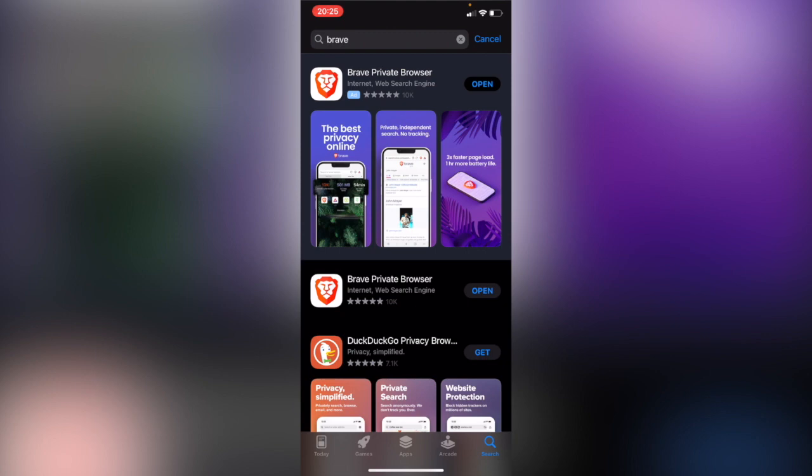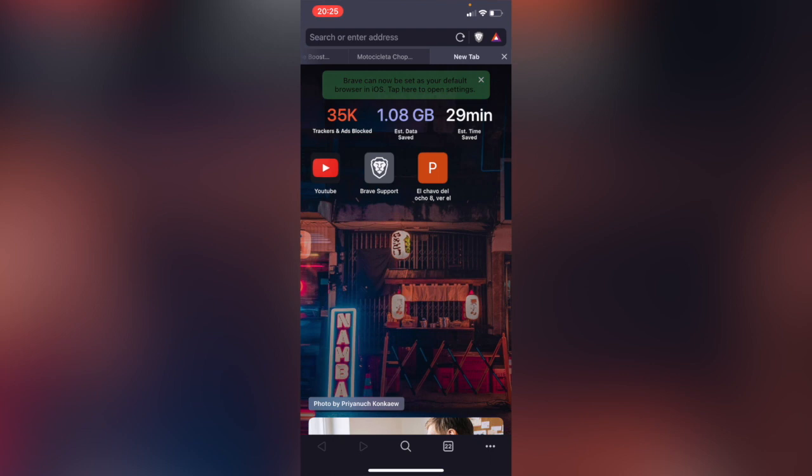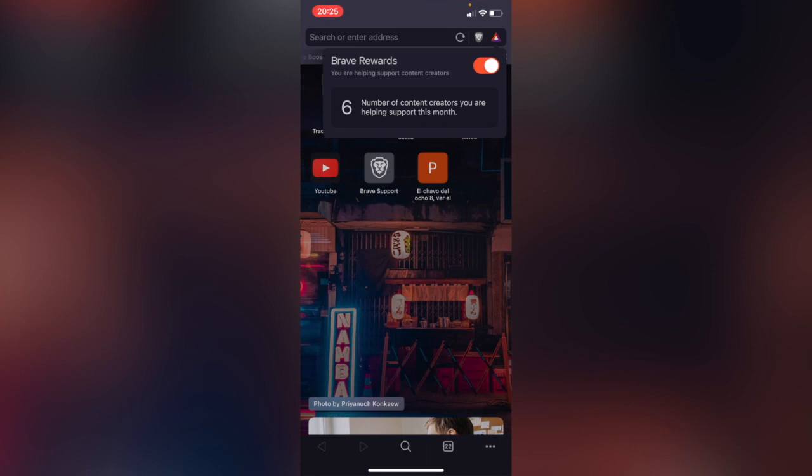So after we download the Brave private browser, if you don't know this by now, Brave actually gives us rewards just by using the browser, and they are giving us incentives from their own token. So in order to receive those tokens, we need to enable or have a Brave wallet.